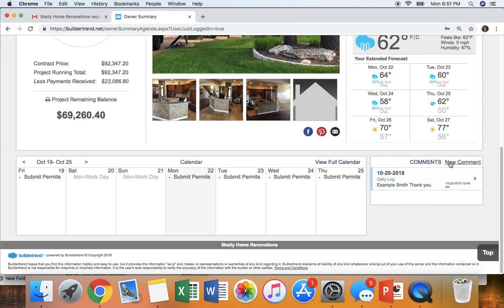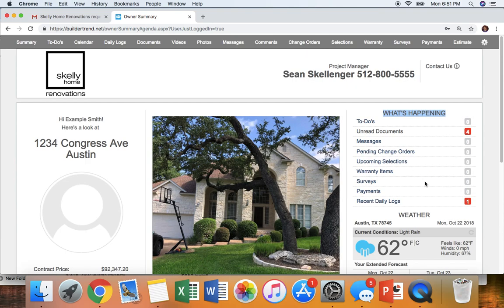And then this is the comments. So these are any comments that we have asked or you have asked us. Okay, so let's keep going. At the top, you're going to see your project manager and their phone number. So at any point in time, you can know their phone number just from logging in to your owner's portal.